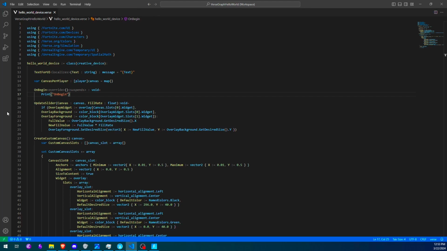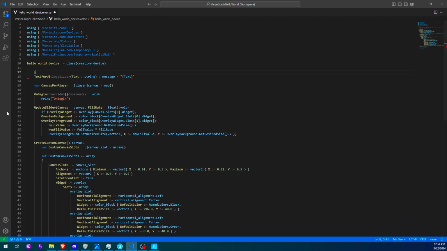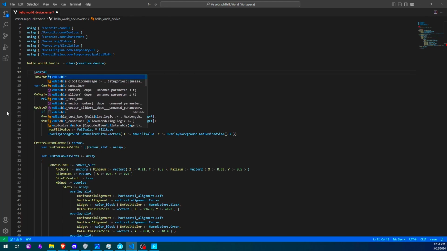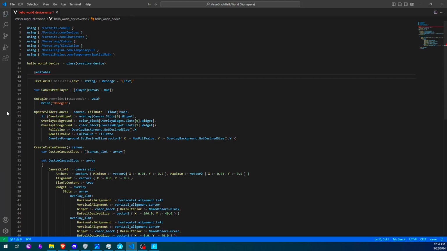We can do this when a player spawns. So we need to define our player spawners. We will define them as editable, so we can set them from the editor. Then we will set our canvas when a player spawns.